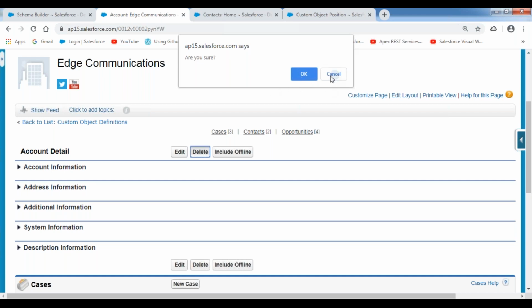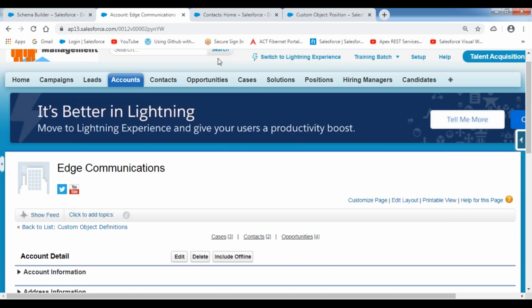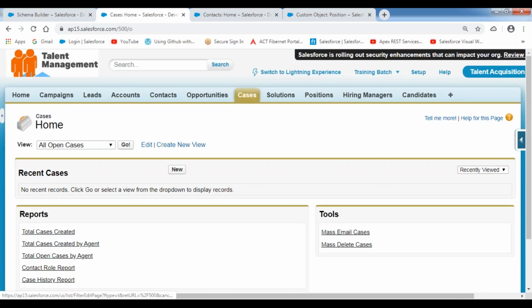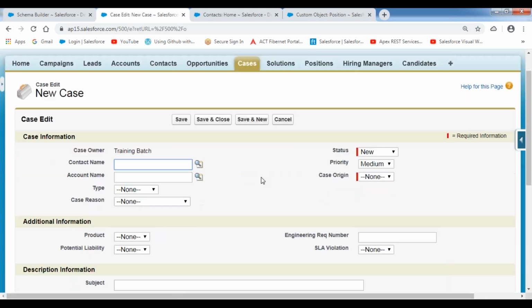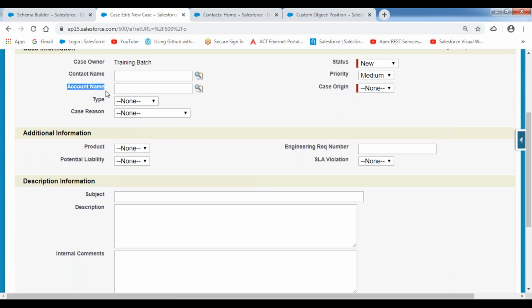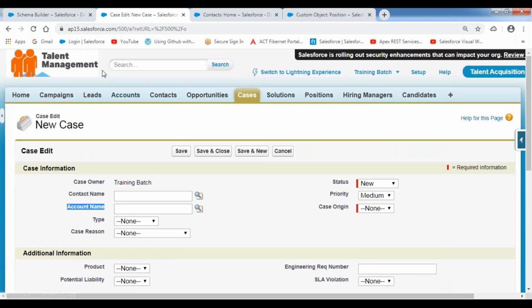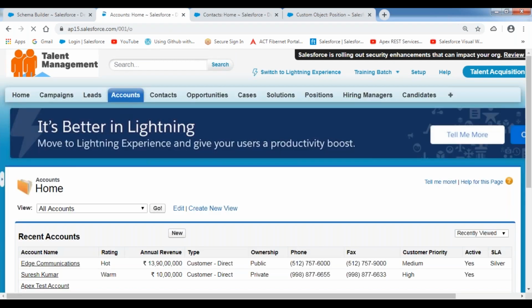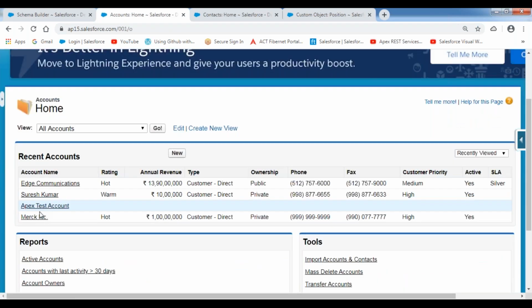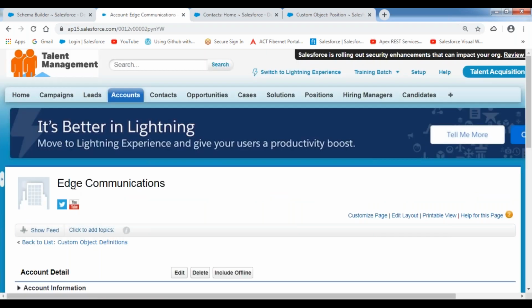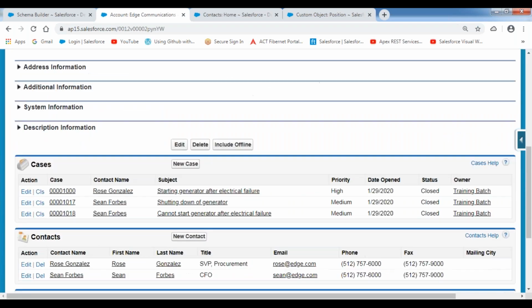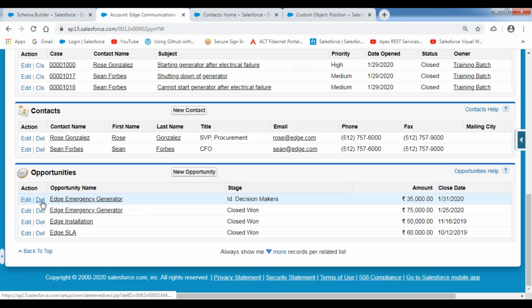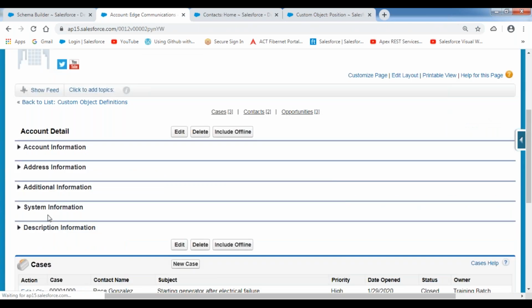Before that, let me show you that when you try to create a new case record, tell me, is this field mandatory or optional? Optional field, because this is a lookup association. Now let me go to that account record, which is Edge Communication, or any account record which has a case. I'm going to the Edge Communication record here. I'm removing these opportunities, I don't want them here. I'm deleting this.